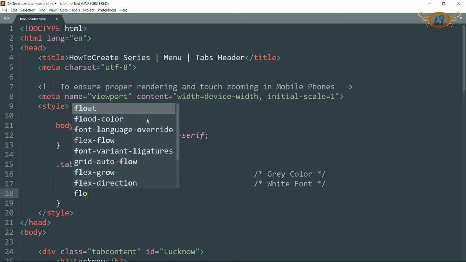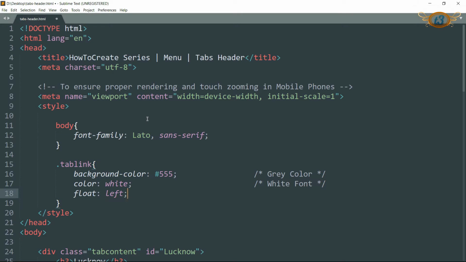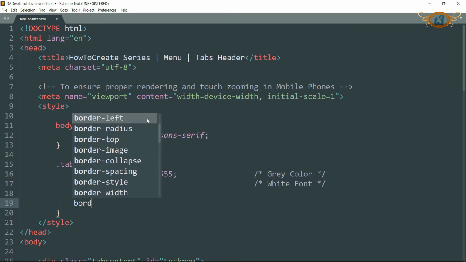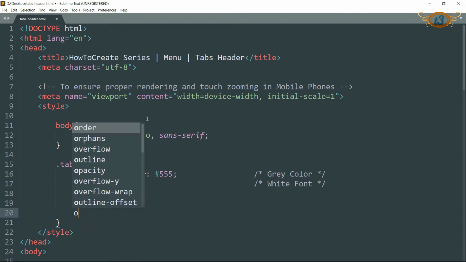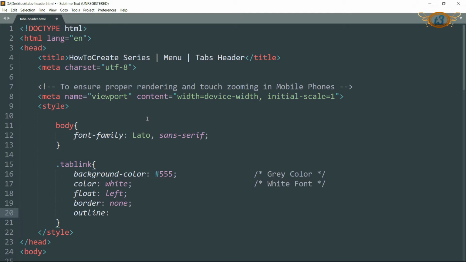Then float as left, and border as none, and outline as none, cursor, pointer, and padding 14 pixels, space 16 pixels. 14 is for the top bottom, 16 is for the left right.